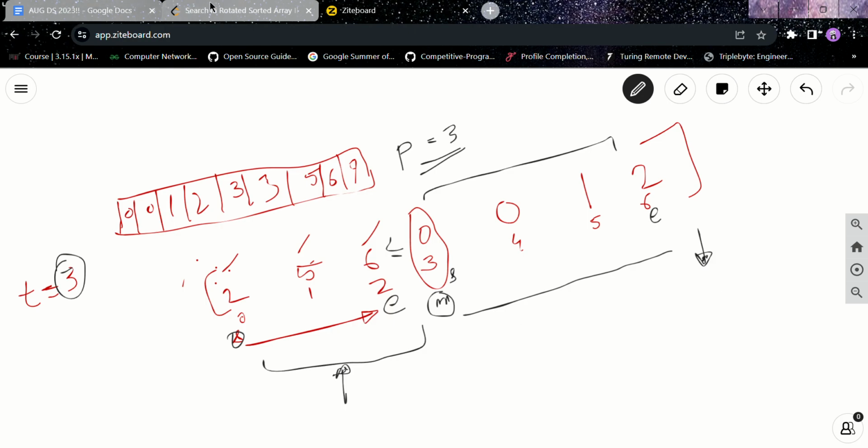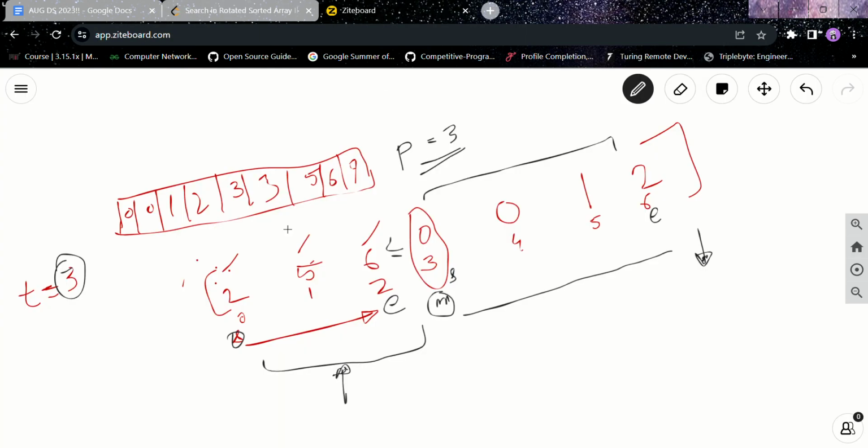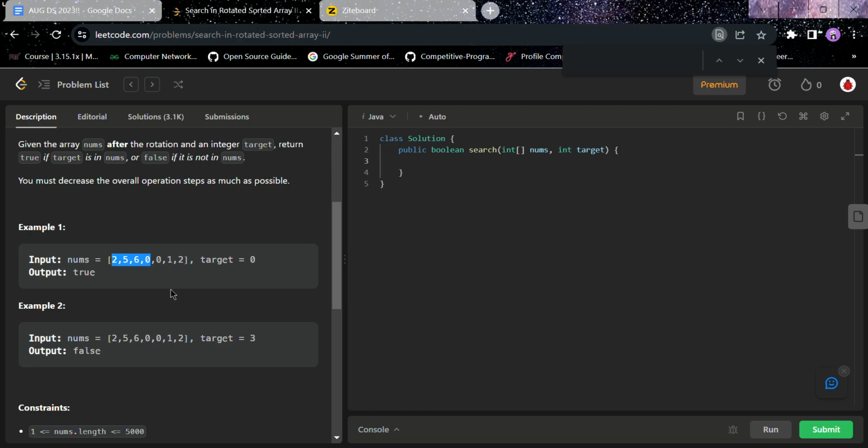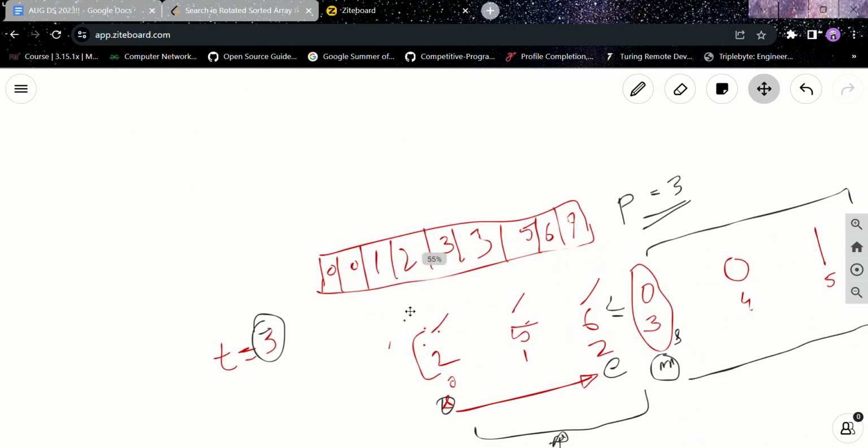Yeah, that will work. Let's check another example, 2 5 6 0 0 0 1 2, and the target is 0, 0, 1, 2. Okay. Let me try running this one.